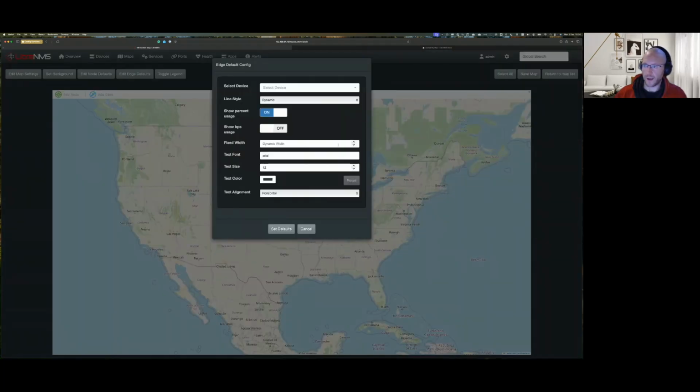And if we go to edit edge defaults here, we've got things like the percentage usage. Like we saw in Network Weathermap, if we're using 50% of the bandwidth, that's going to be shown on the actual map itself, but you can also indicate that you want to see the BPS.